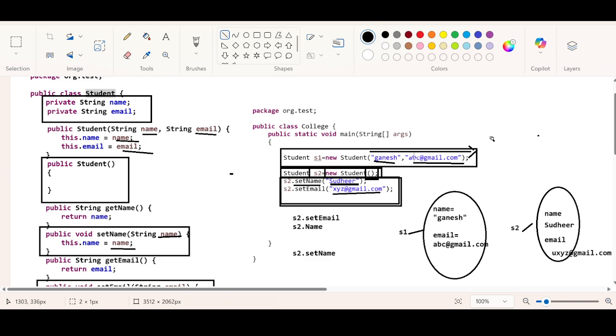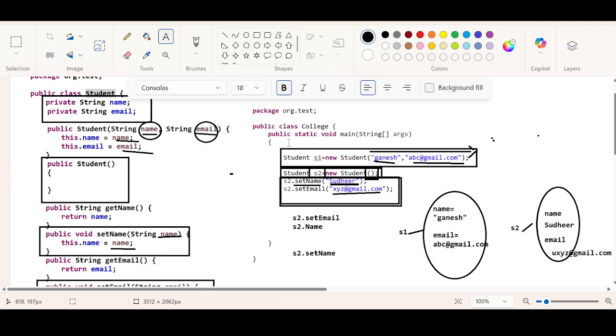If your constructor is a fully parameterized constructor, if it is name, you should pass name only, and if it is email, you should pass email only. In this case, you have only 2 variables. In the future, you might be having 10 variables. We should remember the order, right?